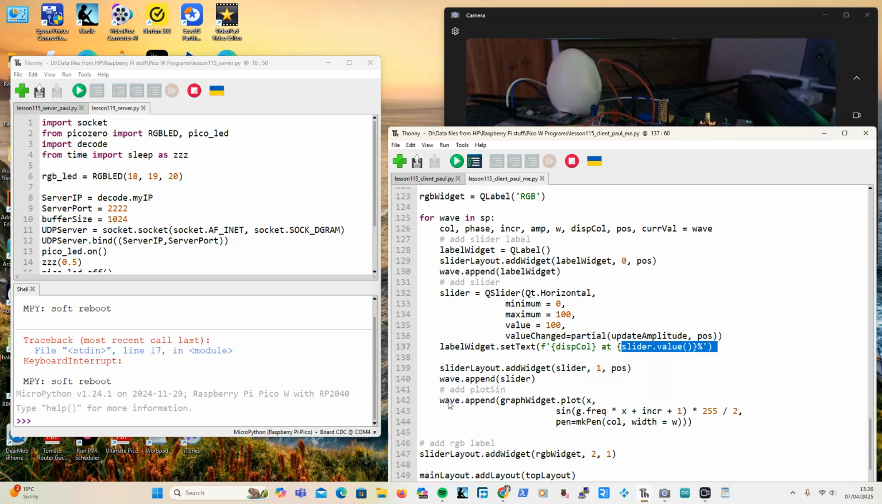And then I'm doing the same thing. I'm setting up to plot the graph, and I'm adding that plot graph thingy to the wave. So that means when I come into it, I will have everything available. Now, the only different thing is that, I will just show you.